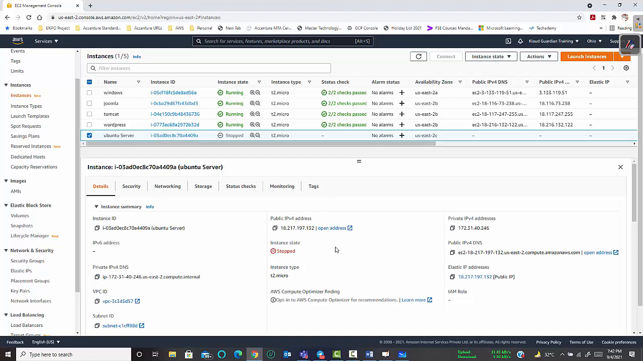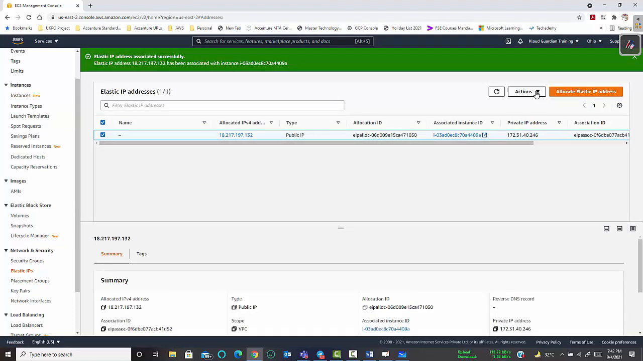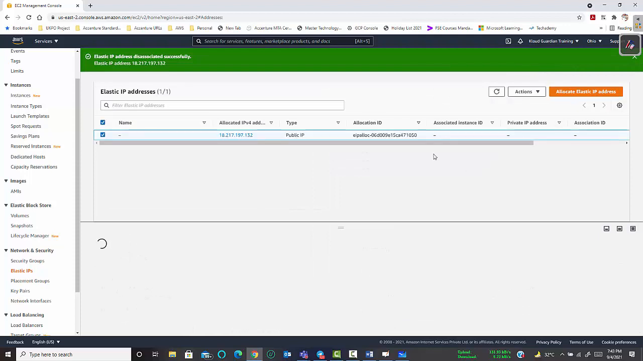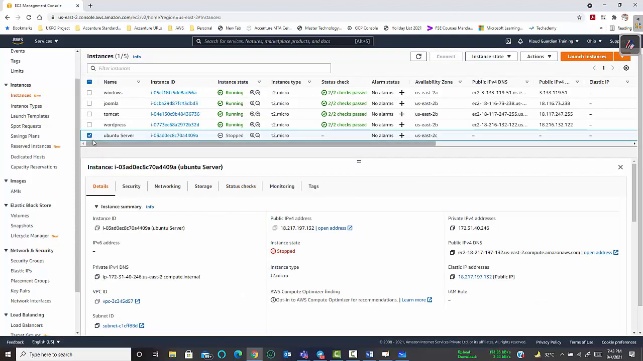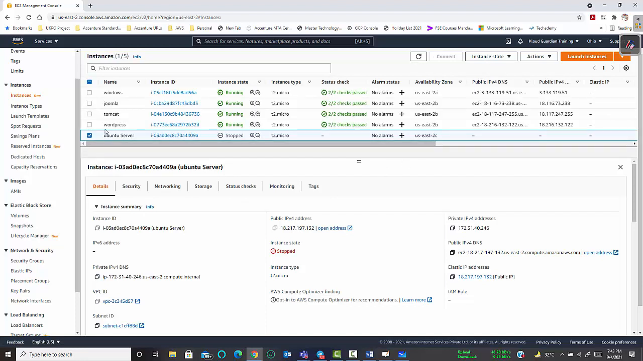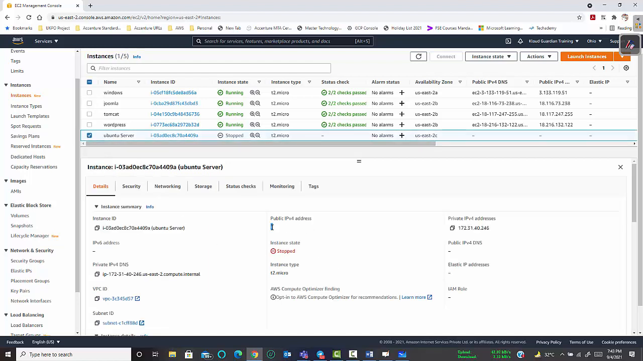Similarly, if you want to associate this public IP address with some other instance, first go to actions, click on disassociate Elastic IP address, click on disassociate. Once you disassociate this IP, if you go back to the EC2 instance, you can see the public IP address is removed.